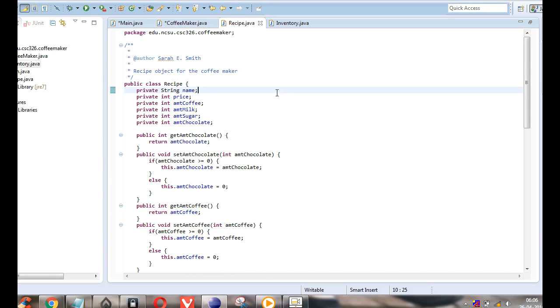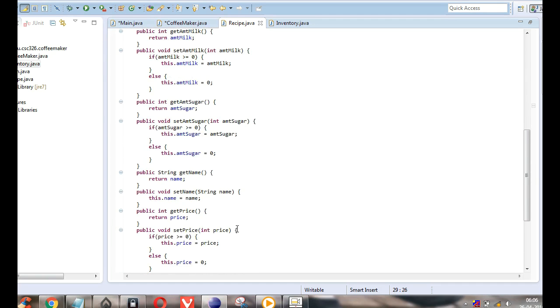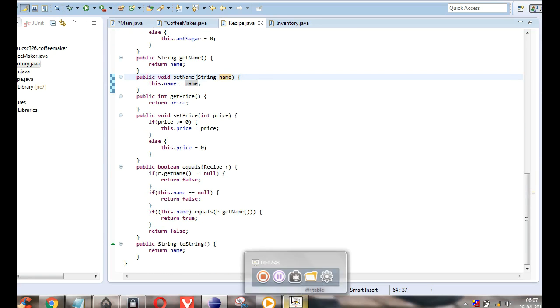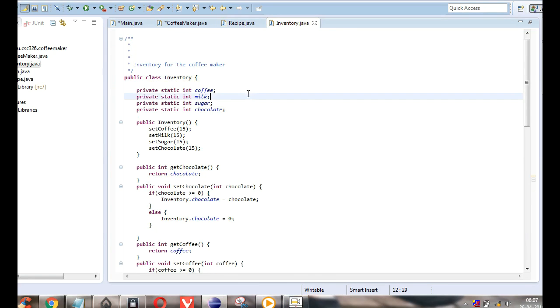Our recipe class consists of an integer price, a string name, and the amount of coffee, milk, sugar, and chocolate. Then we take into account how much chocolate we want, and we can set the amount to that. The same goes for coffee, milk, and sugar. Then we can get the string, which names our recipe. Here in inventory, we are setting coffee, milk, sugar, and chocolate to the default amount of 15.